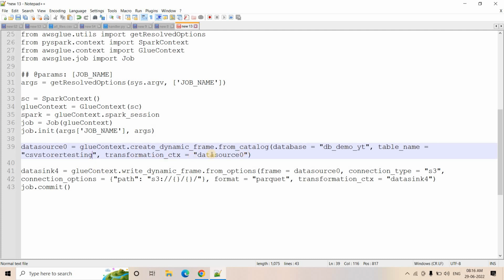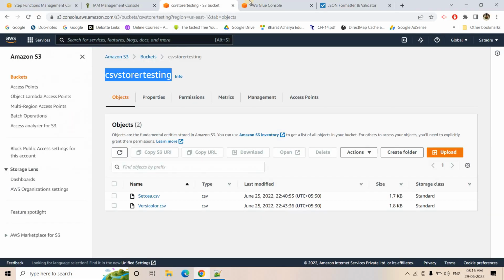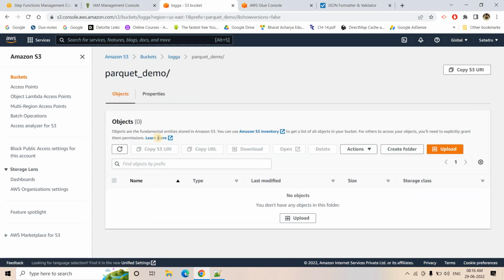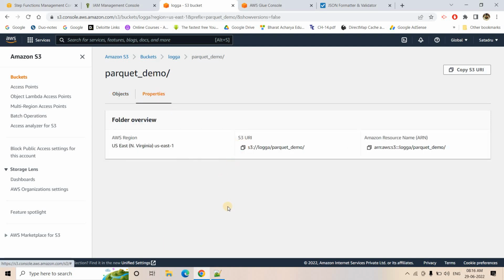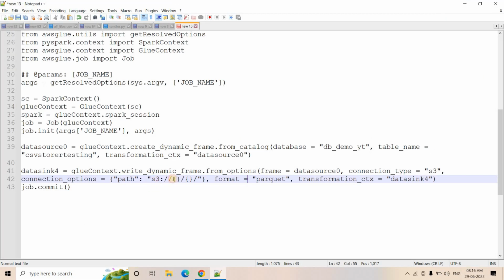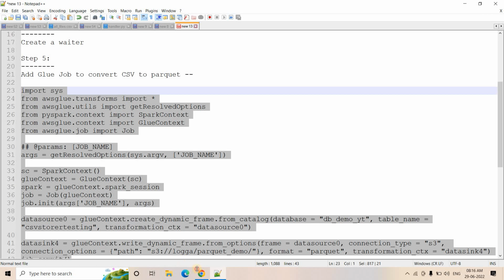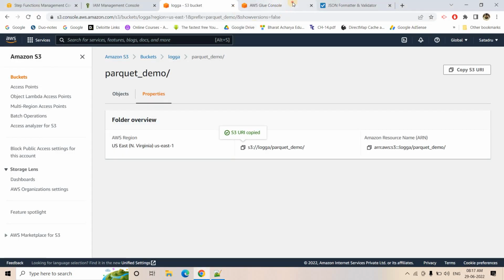So I'll put the table name, and I'm keeping the transformation context simple. Then we need to provide where it will write the Parquet data. For that I will go back to S3, and here this is the bucket. Suppose in the Parquet demo this is the folder where I want to write the Parquet data once it is converted from CSV to Parquet. I will just paste that, and that's pretty much it. So basically it reads the data from the catalog table and writes it.